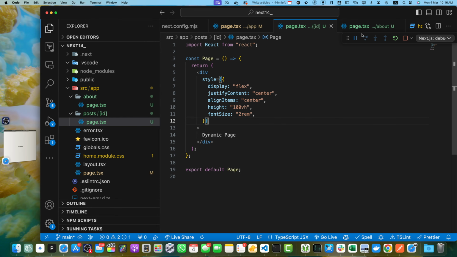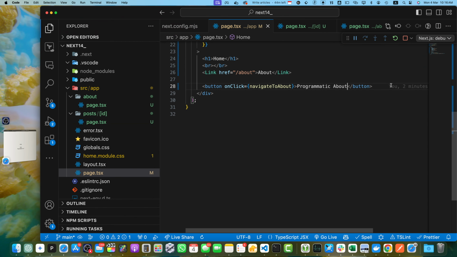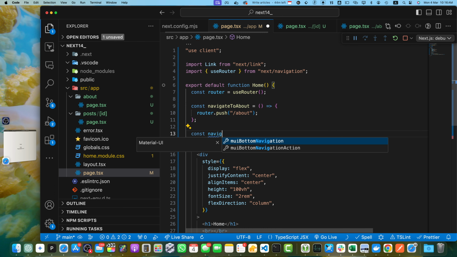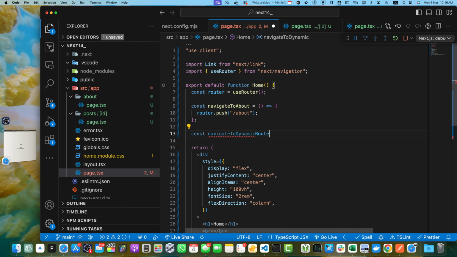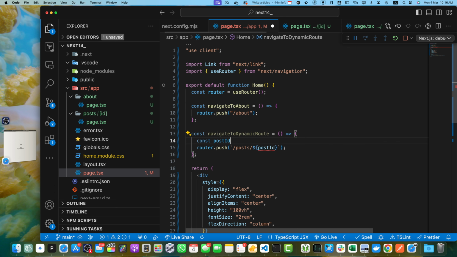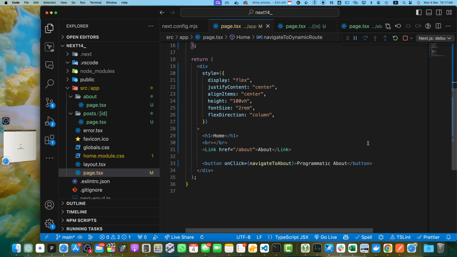Now let's go back to the home page, and here I will add another button. So let me create a function first, navigate to dynamic route. Okay, so now I have added post/1, or you can add backticks as well if you want to use variables like this, post id, and you can create a variable post id is equal to 123. Okay, now I will create another button here.